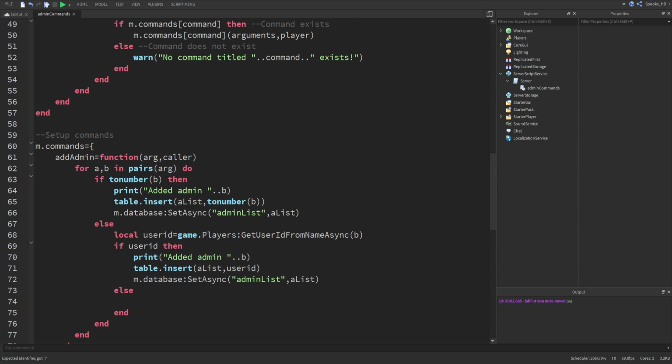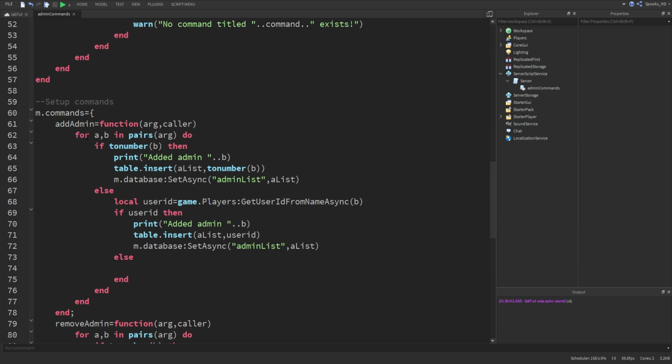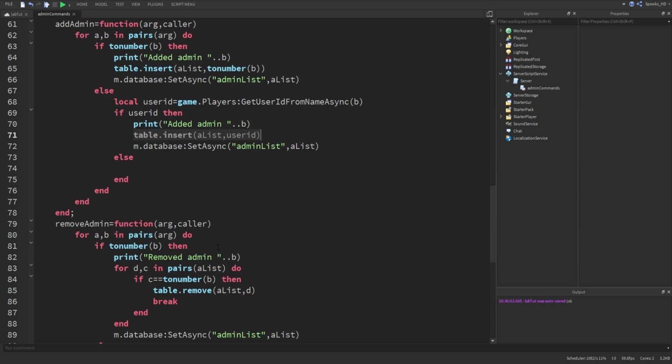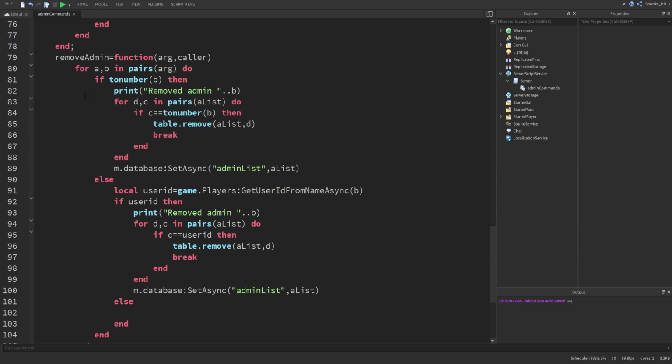So what we're doing, just a quick overview. Basically, if we're given a user ID, then we can simply add it. If we're not given a user ID and we're given a name, then we're going to try to grab the user ID from the name. If we do get a user ID, then we're going to insert it into our admin list. And by the way, this updates real time as well.